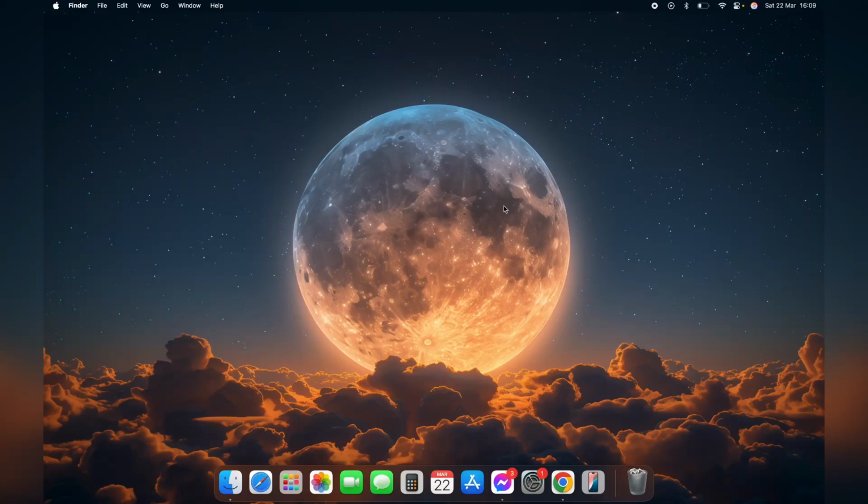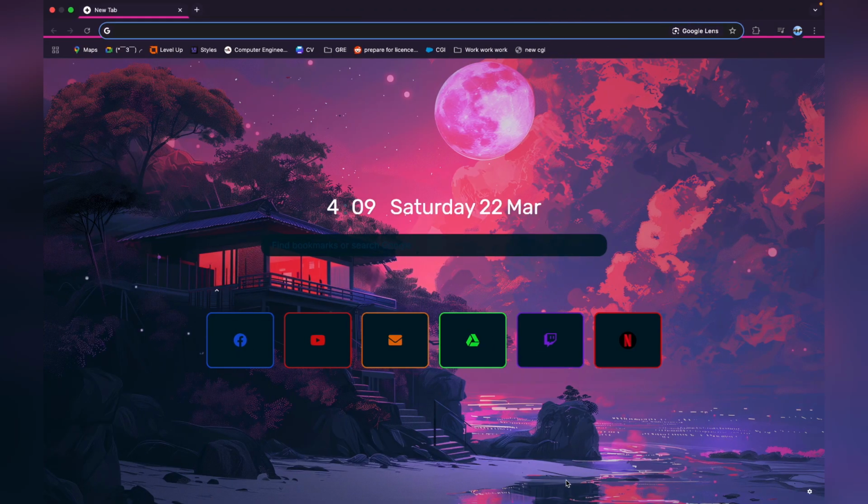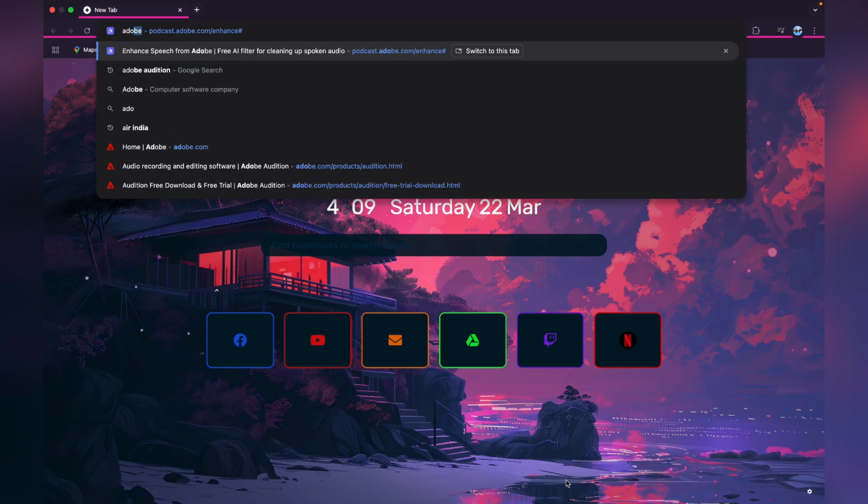How to set up your account in Adobe Audition. If you are willing to create a new account in Adobe, then follow these instructions. First, open up any browser. Here I am using Google Chrome. Now on the search bar, type in Adobe Audition.